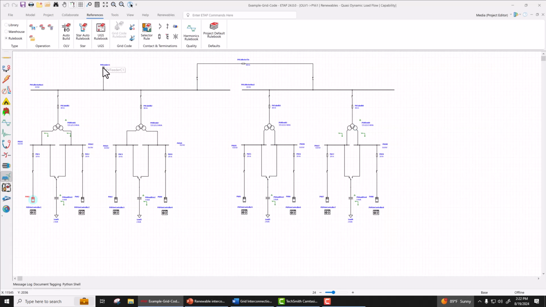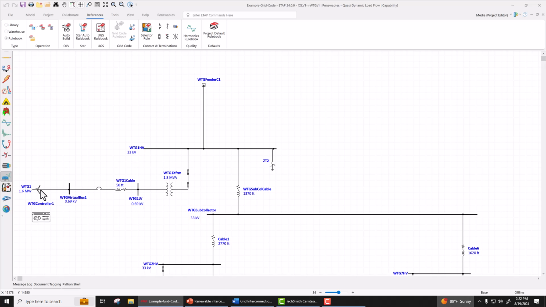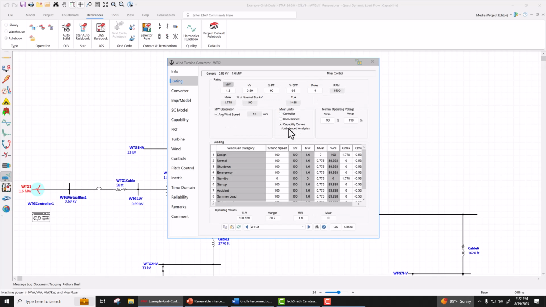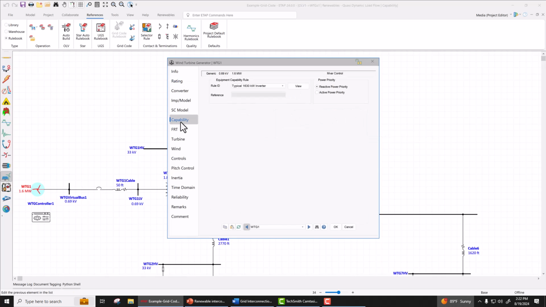Now let's take a look at the wind turbine generator. In the rating page, if we select the megawatt limits as capability curves, then in the capability page, you can assign the rulebook to define the equipment capability curve. Power priority, including active and reactive power priority, can also be selected by users. Both rulebook selection and power priority can be set globally in the study case, if it makes sense, to save time and avoid assigning them one at a time.